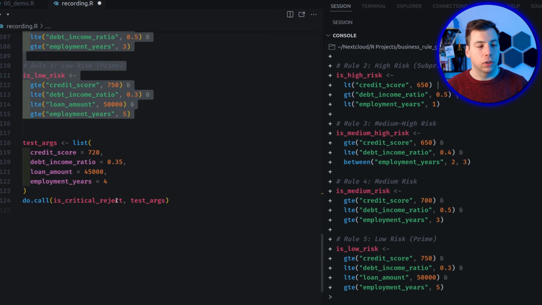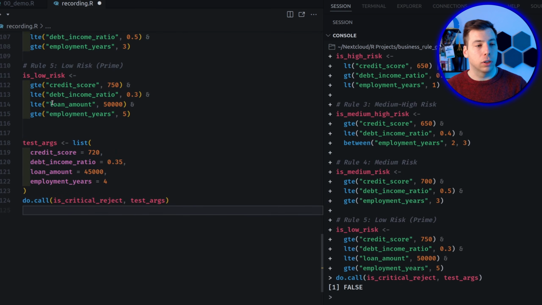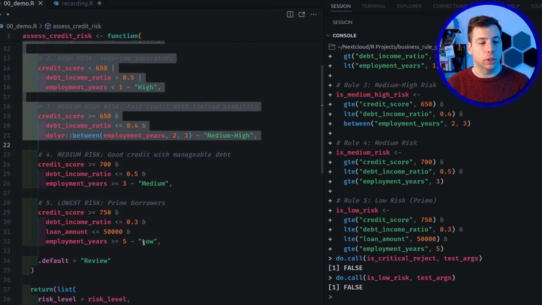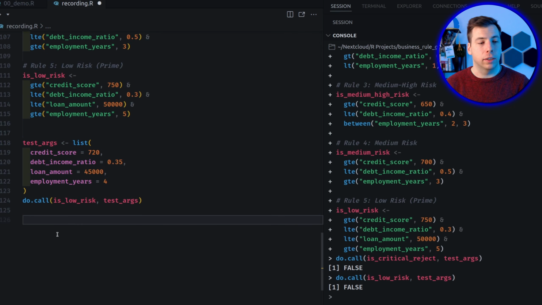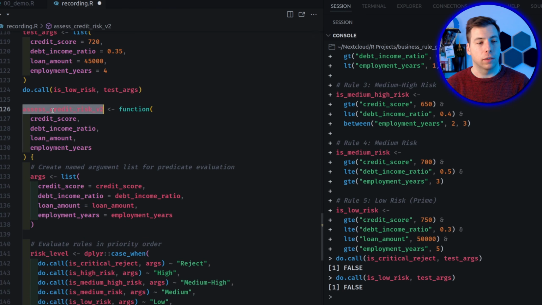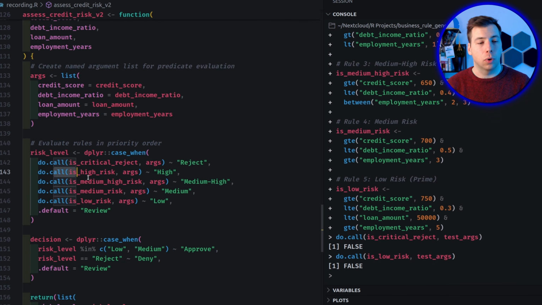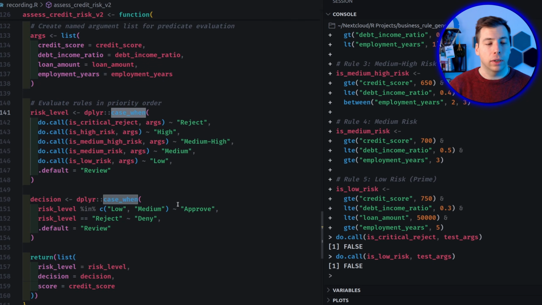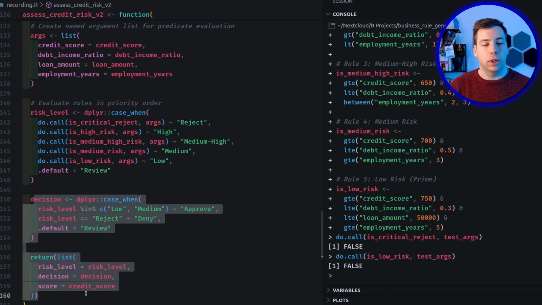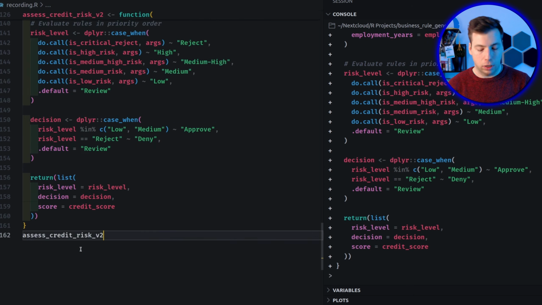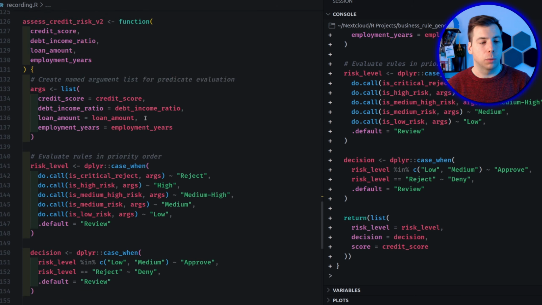What we could do is to use this doCall thing on different kind of functions like is low risk and so on. And what we could do now is to recreate this whole thing using another version of this function. And the idea is pretty much the same. You just take the function with the original arguments, assemble a list like we did before, and then you use doCall repeatedly inside of case when, and then this decision thing and the return value is copied over exactly from the initial function. So now what we could do is to apply our function using our test arguments from before.